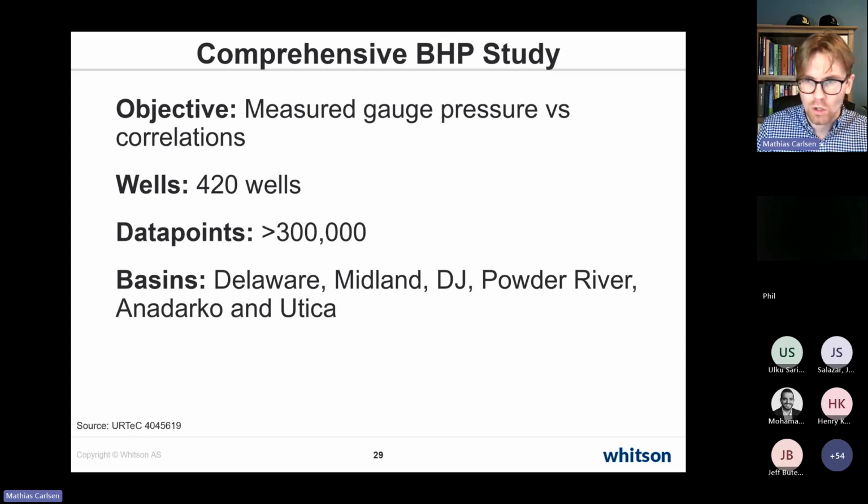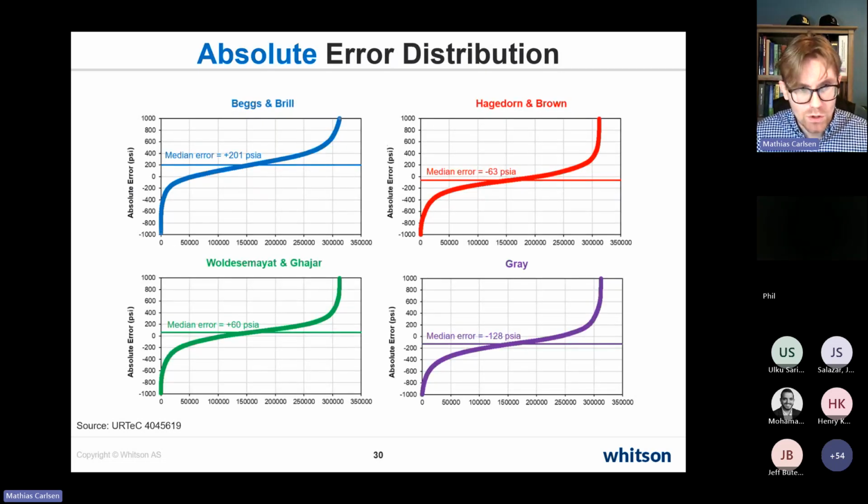And to just jump to the conclusion here, I took all the data points and looked at the median error and the distribution of the errors in an absolute form, like how much you were off on an absolute basis in PSI. So I'm looking at PSI. We could see that Beggs and Brill was consistently over-predicting. Hagedorn and Brown was slightly under-predicting. Vokdesmar and Gaillard was the best, but very close to Hagedorn and Brown, slightly over-predicting. And then Gray was under-predicting a little bit on average for a wide range of fluids.